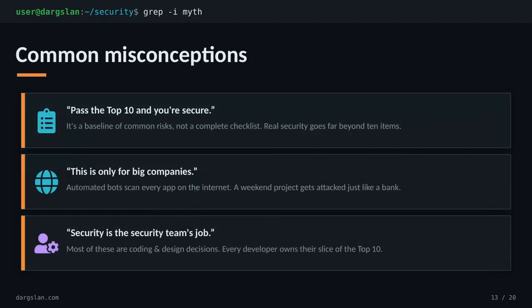Before we move on, let's kill 3 myths that keep tripping teams up. First, clearing the top 10 doesn't make you secure. It's a floor, not a ceiling. Second, this isn't just a big company problem. Bots don't care about your traffic numbers. If you're online, you're a target. And third, security isn't something you hand off to a separate team. Most of these risks live in code and design decisions, which means every developer owns a piece of this list.